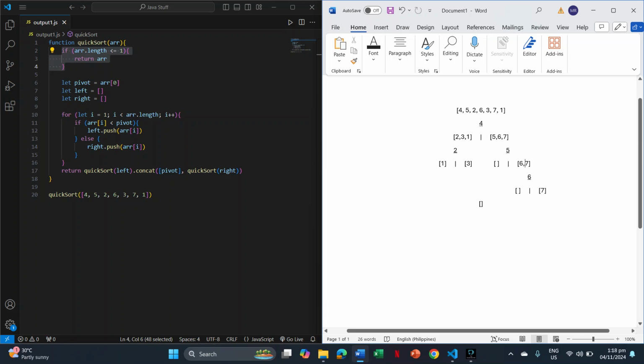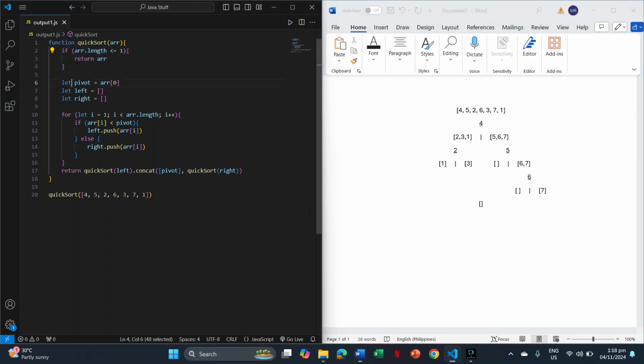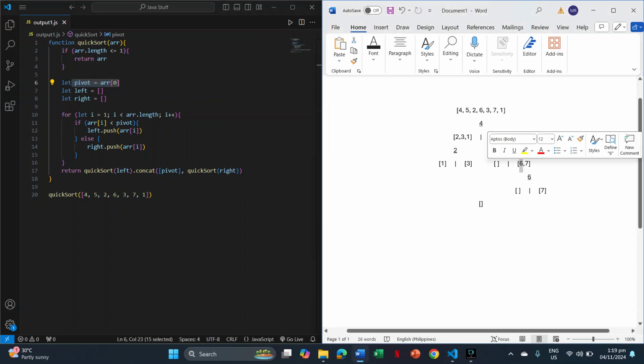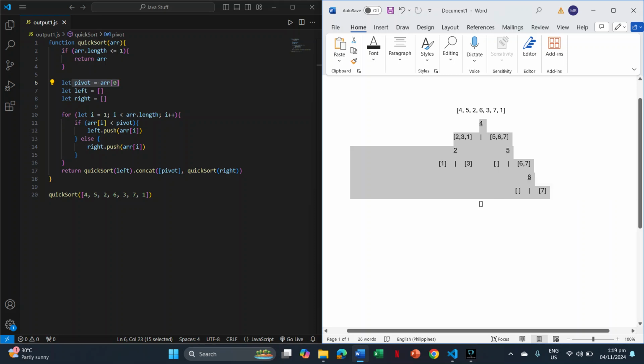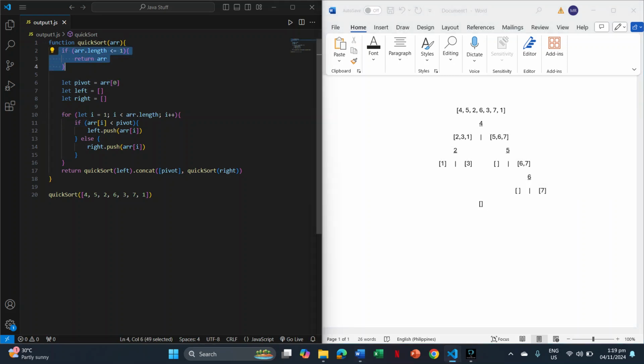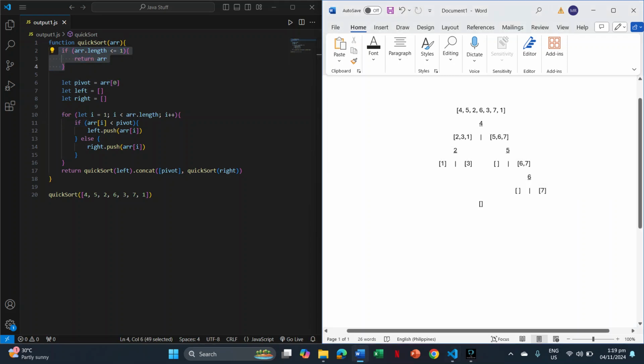So again, we're gonna go with index position 0, which is 6, and now is 7 less than 6? So no, it's gonna be on the right. And now this entire thing, I don't know what the name is, but basically it already fulfilled the base case.